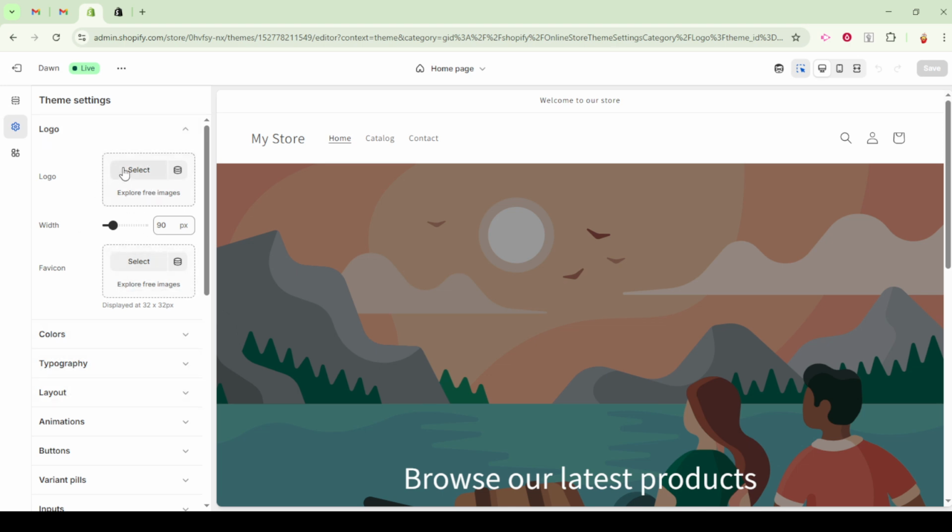So now it's time to change your logo. Click on Select Image. This option permits you to either upload a brand new logo directly from your computer or opt for an image that you've already uploaded to Shopify in the past. This flexibility is crucial for those who regularly update their branding materials or experiment with different logo designs.